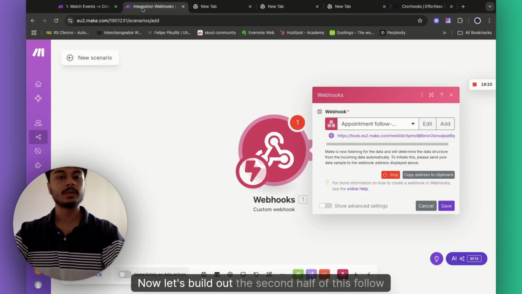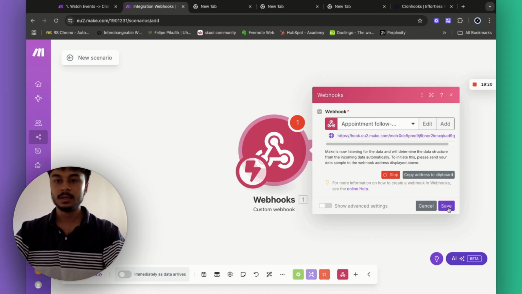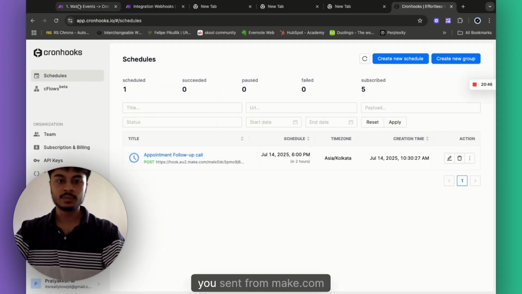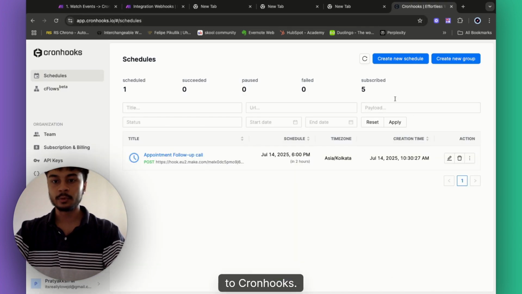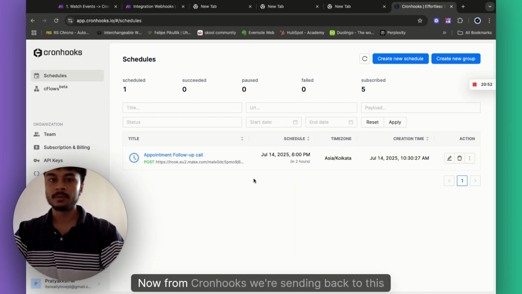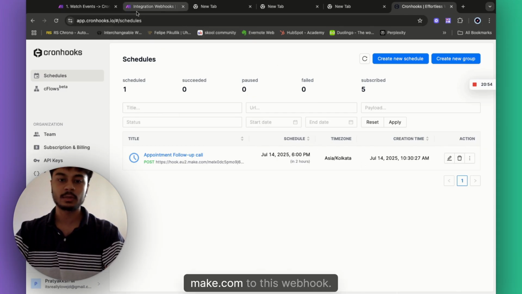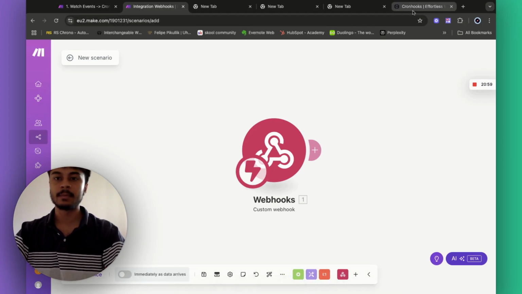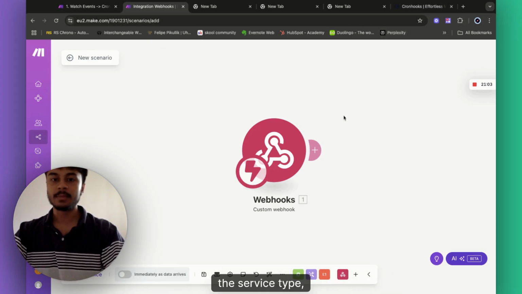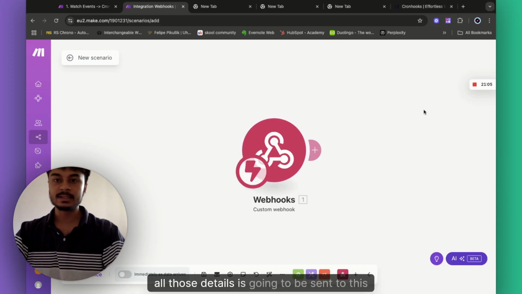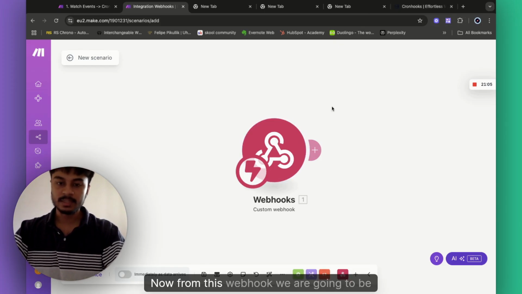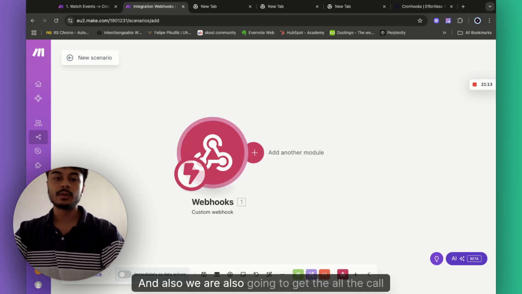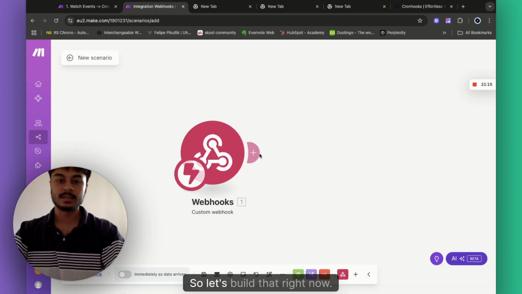Now let's build out the second half of this follow-up system. The data you sent from make.com to Chronos is now stored in Chronos. Now from Chronos we're sending it back to this webhook on make.com. We are getting all the payload data that we sent, like the name, appointment start time, service type, phone number, and email. All those details are going to be sent to this webhook. From this webhook we are going to connect to the WAPI outbound call, and we're also going to get all the call details as well. So let's build that right now.